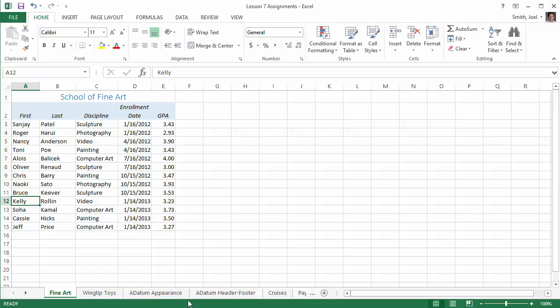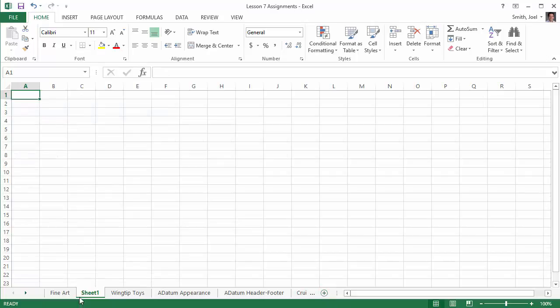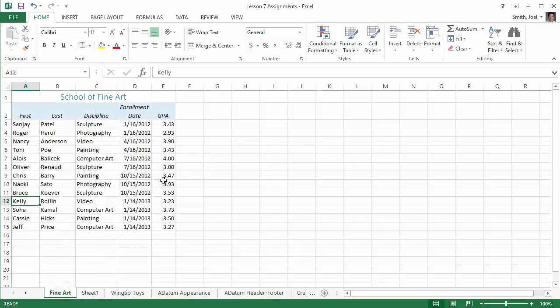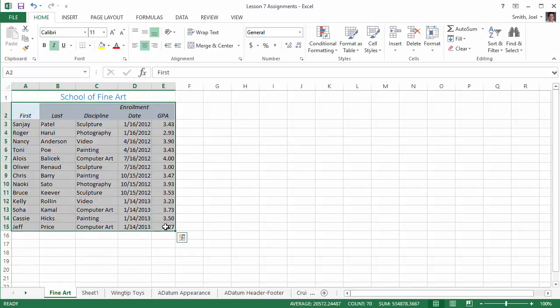Okay, now we're going to make a new sheet. So come over here to the little plus right here, and let's add a new sheet. And it's called Sheet 1. It puts it just to the right of the one that we were clicked on already. And now let's go back to Fine Art, and we're going to select A2 through E15. If you don't have all the way down to E15, you didn't enter the information above. And we're going to copy this. So Control-C or this button right here copies it. And as the bars are moving around, that's how we know it's been copied. And it's waiting to be pasted.